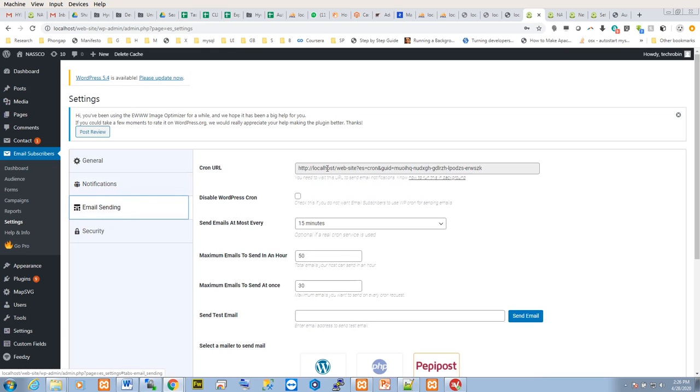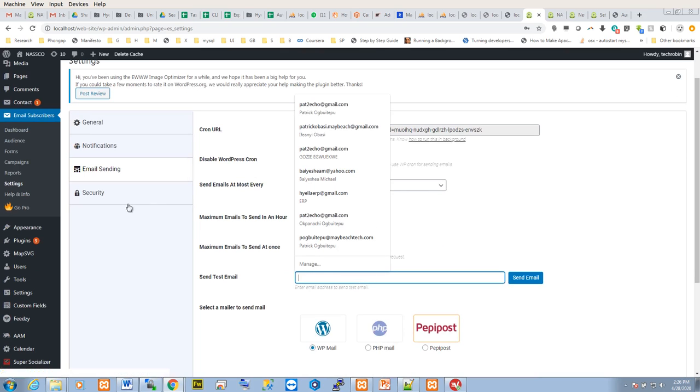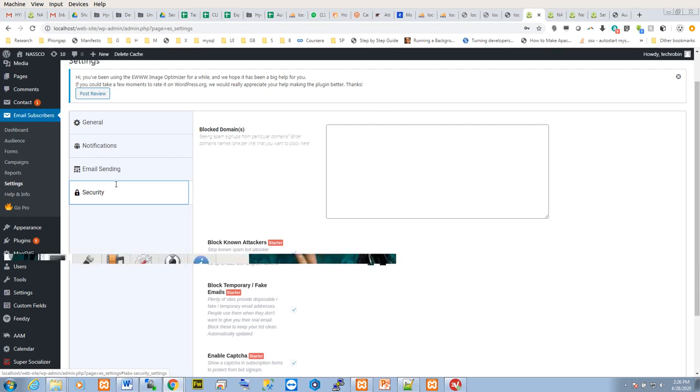Next to that, you have your email sending. You don't really need to do anything here. If you want to test it, you can put your email and go ahead to test. Then you don't need to touch the security settings either. So once your settings are all done, the next important aspect of this email subscription plugin is the audience.